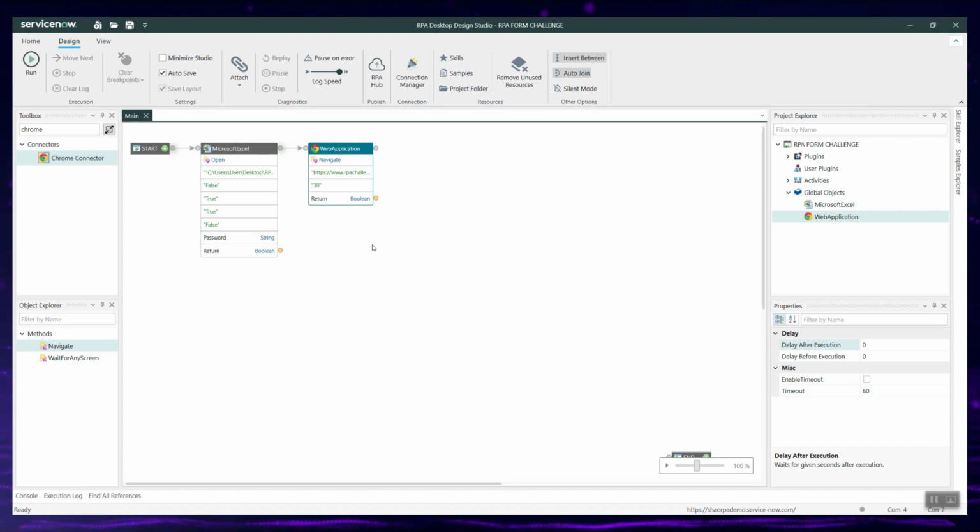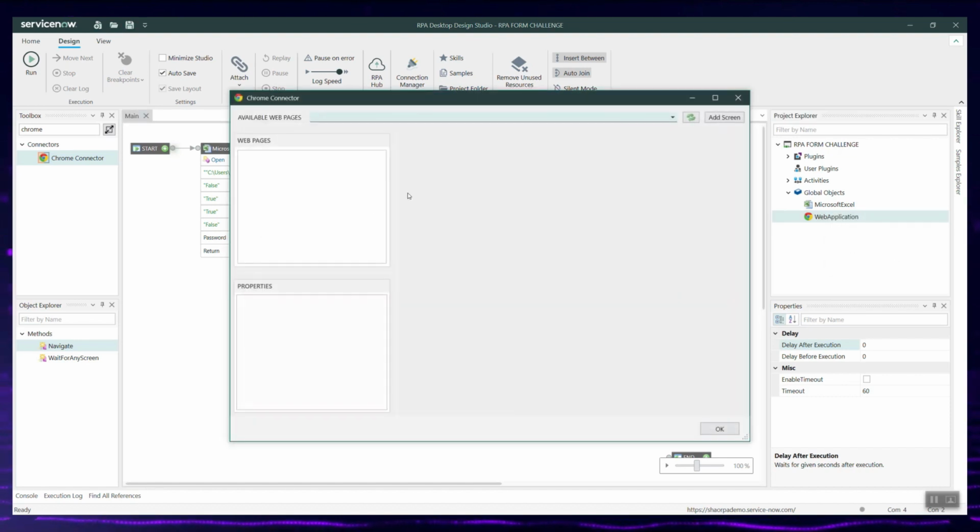Now that the webpage is loaded, what we will then need to do is capture all the elements of the webpage that we need to interact with. What we will do is configure the Google Chrome object, and we will add the webpage to pull elements from.